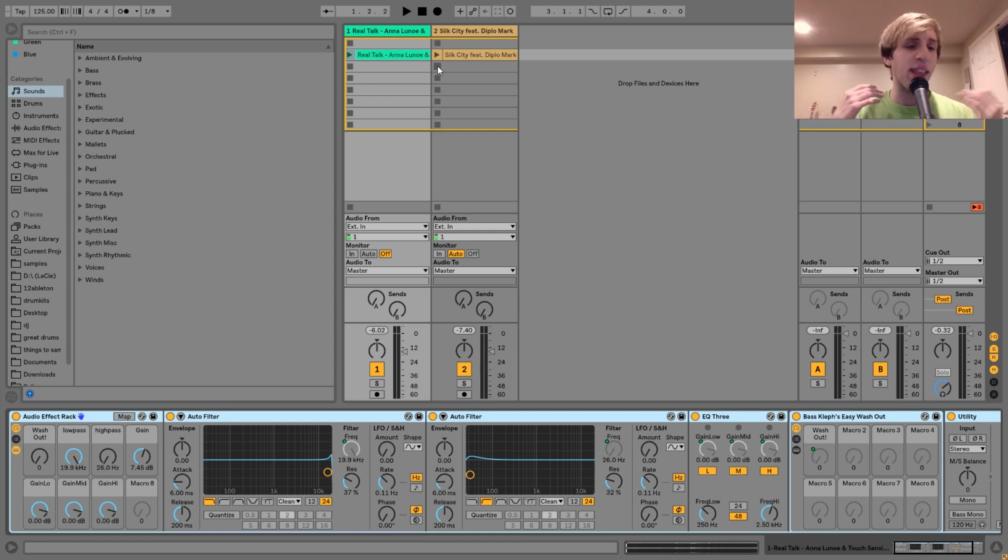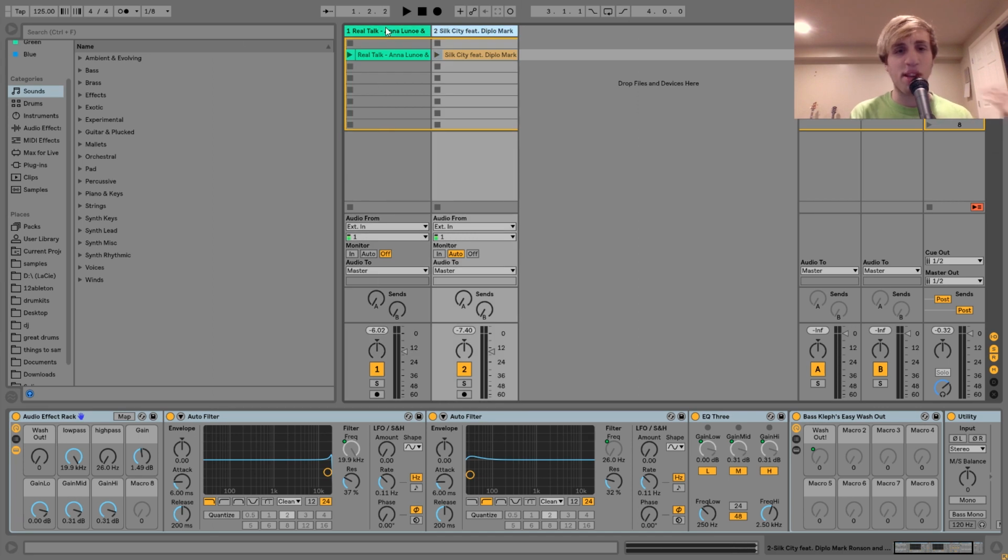But yeah, like I said, I think this is a really great way to DJ, because what it gives you is basically the same kind of setup you would have with a DJ mixer. But this way, you're working with Ableton, so really anything is possible.